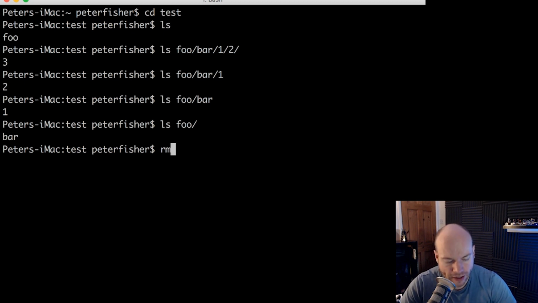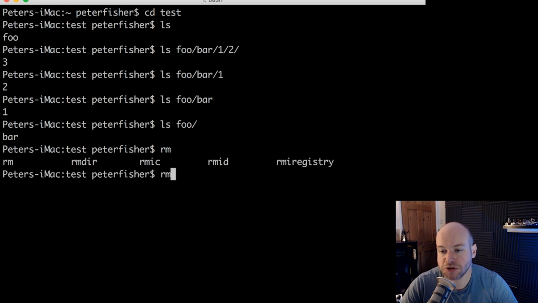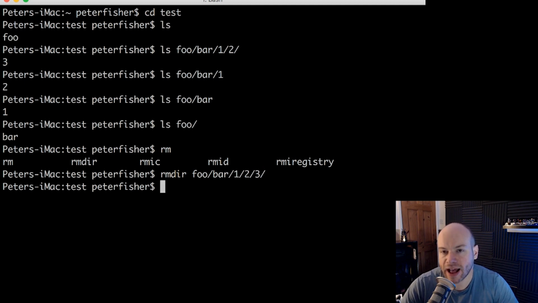If you just type rm and then press tab a couple of times, you can see all the other commands that are available to you. We want this one here, the rmdir. So just type in d and then press tab again, and there you go. So we're going to remove a directory here, and if we type in f and then press tab again and again, we're going to remove the last directory in this chain. So we're not going to remove the whole thing. We are literally going to remove number 3, directory 3. So let's press enter, and there we go.